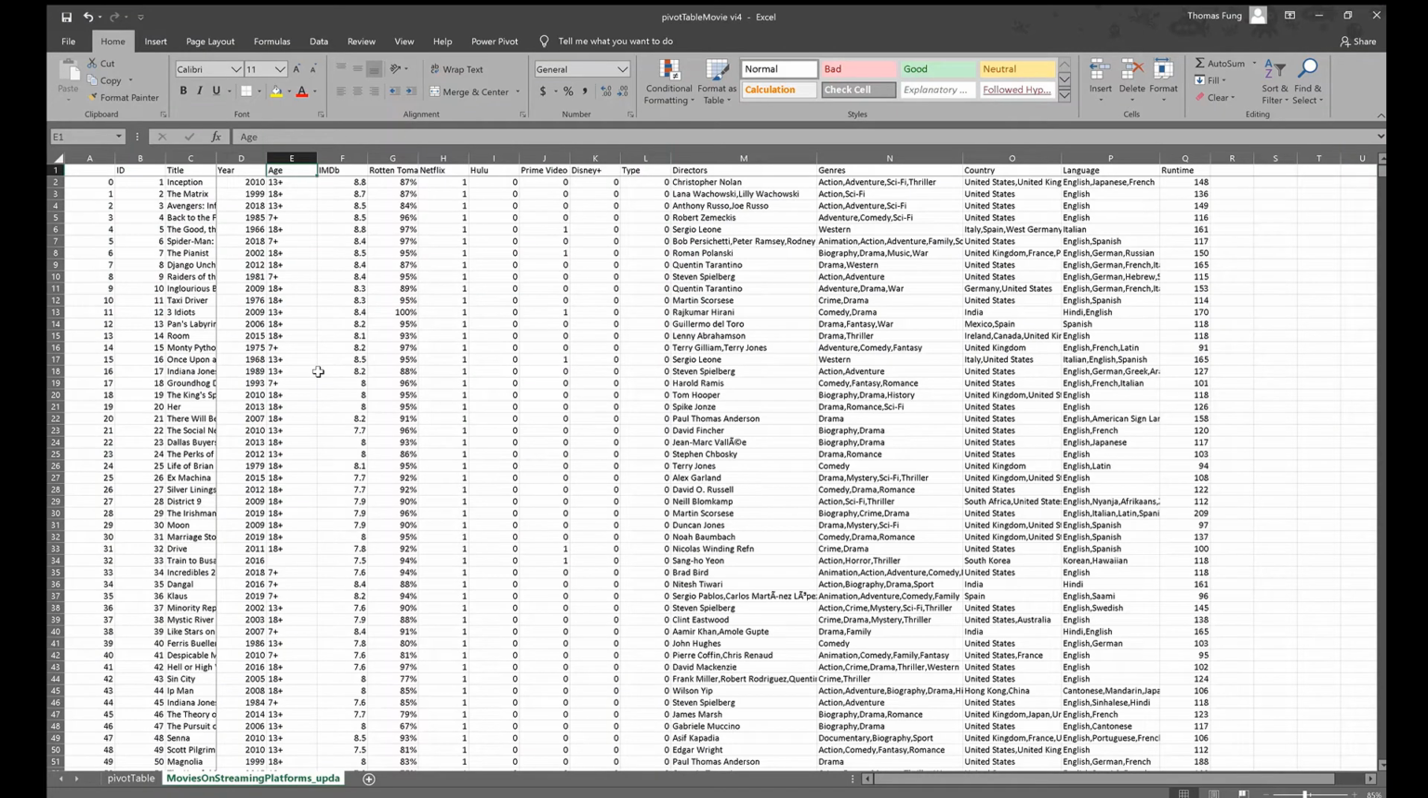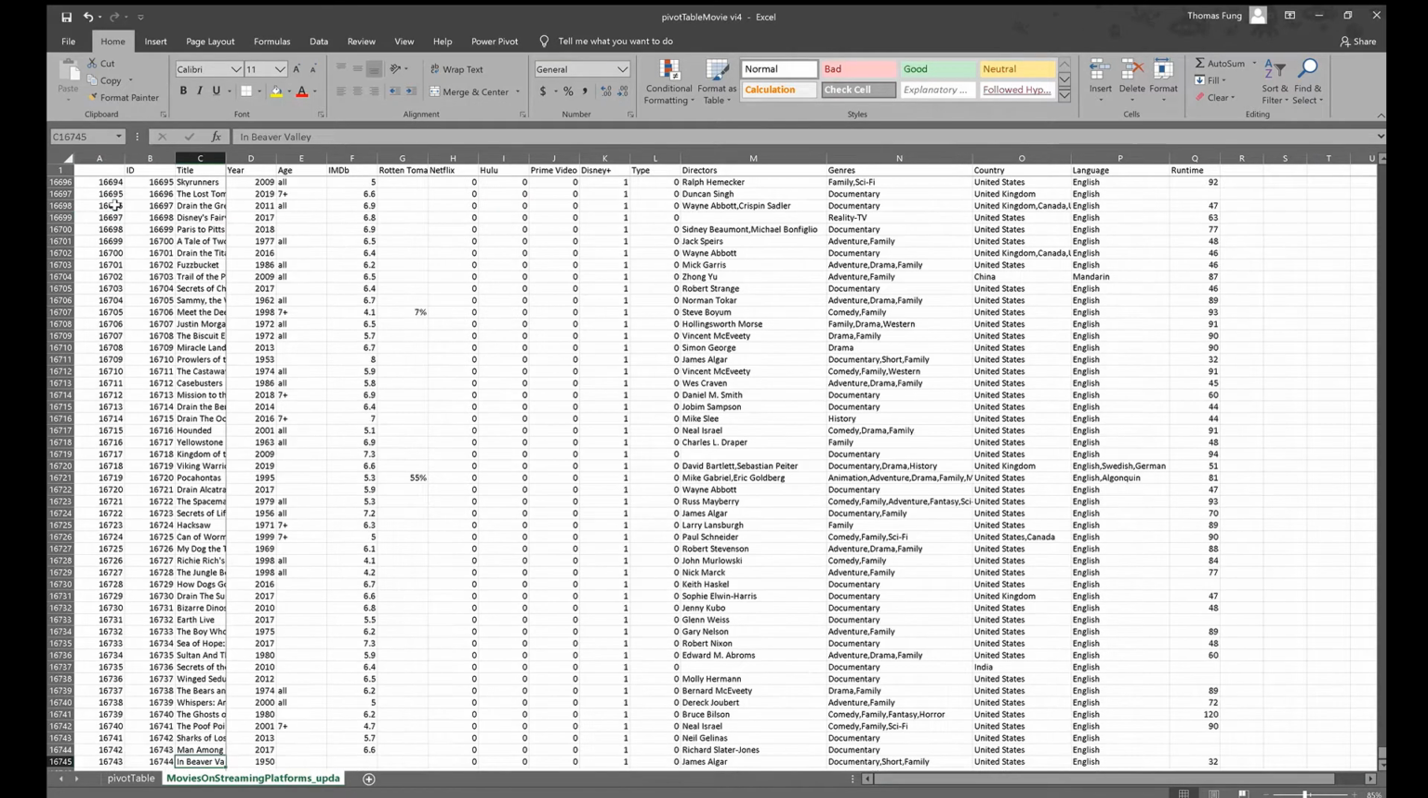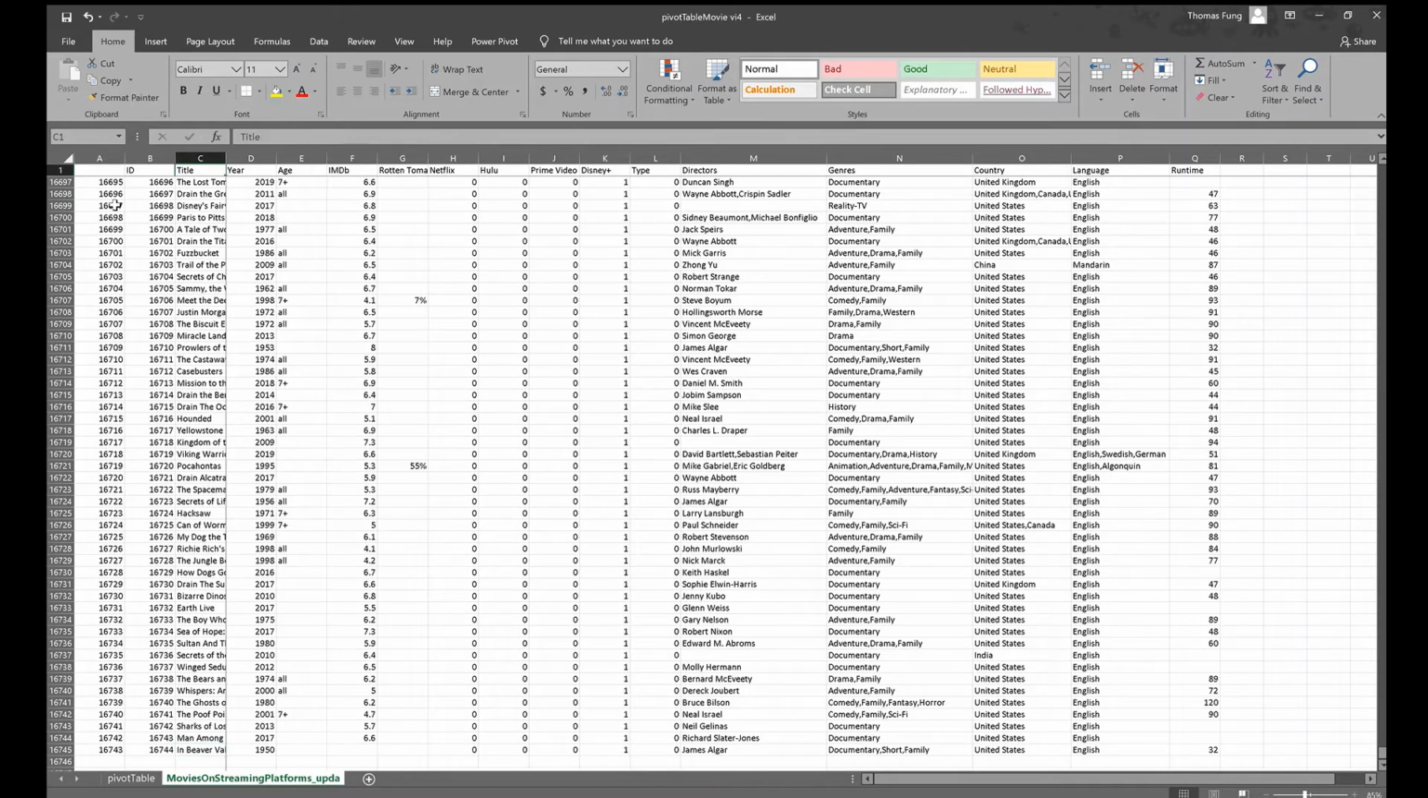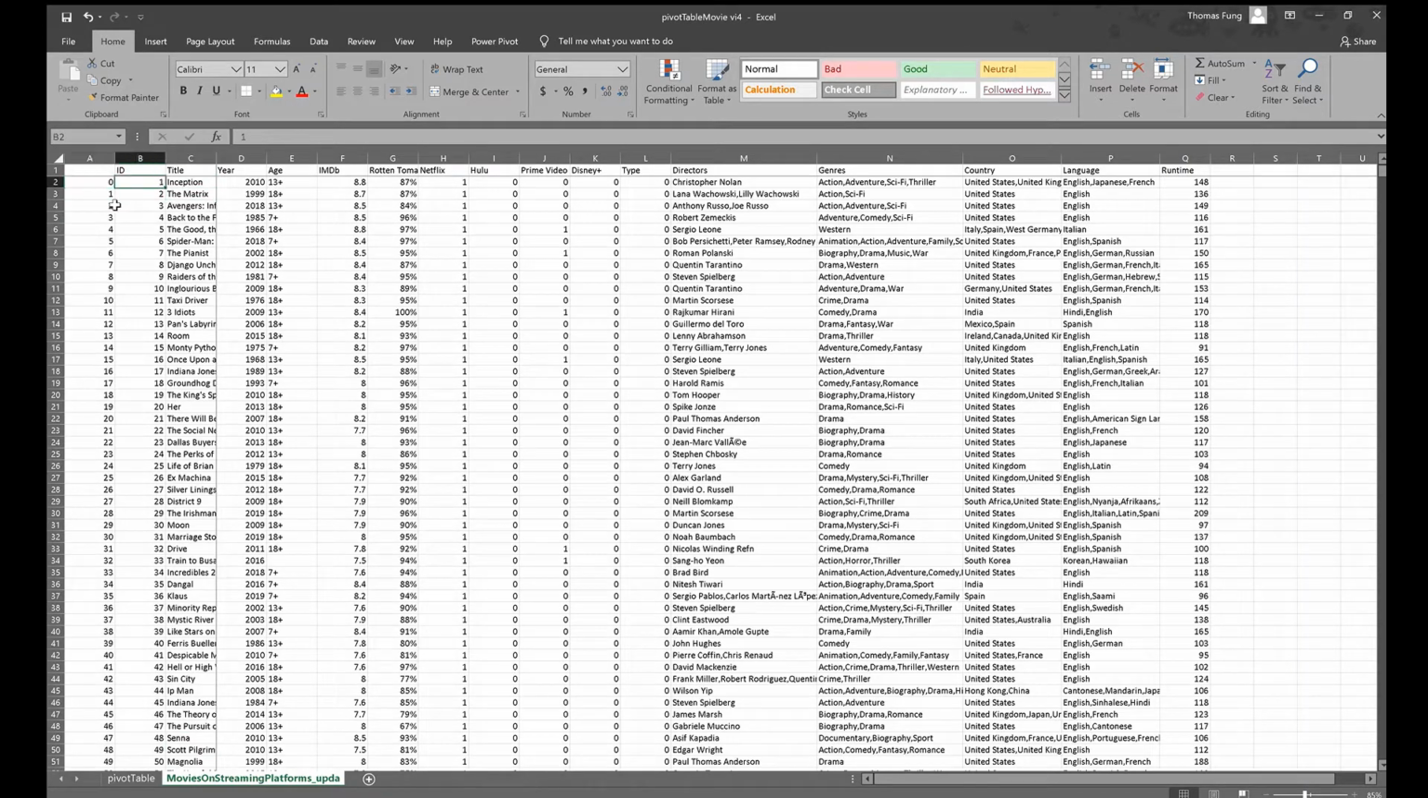Once you download the file, what you're given is a CSV file with this particular tab called Movie on Streaming Platforms. It has columns running from A to Q, and it has 17,000 records. Each row is a record, and each row represents the details of a particular movie. So let's go through one example.